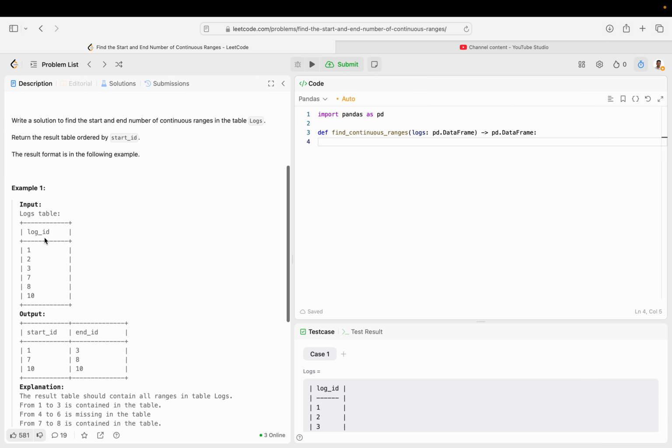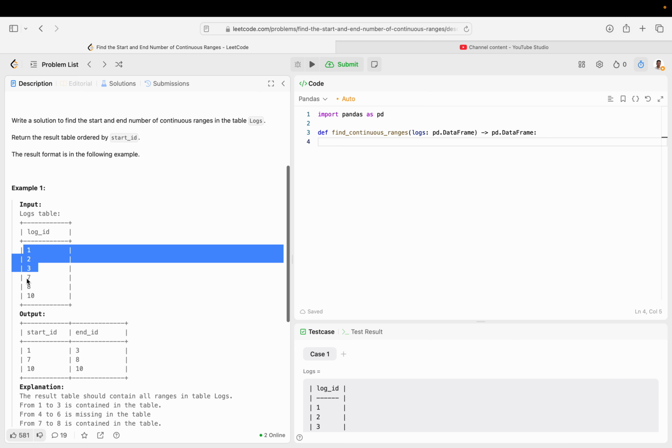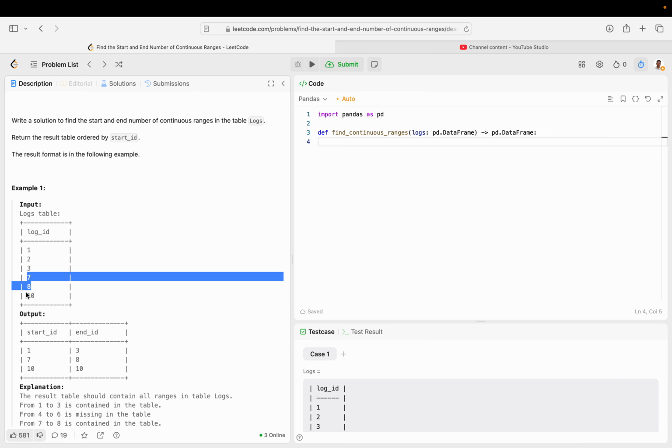Basically, you just want to make some observations. So you have these numbers and you have some gaps. And so when 4 is not there, that's the end. And then 7, 8. When 9 is not there, 8's the end, 7's the start. And then 10 is obviously the start and the end.